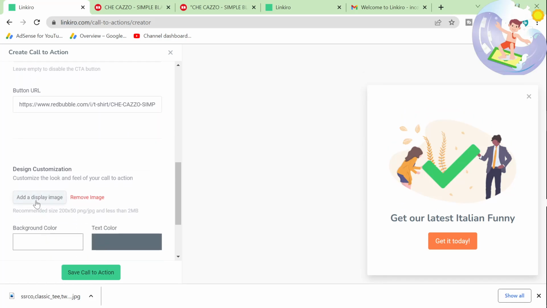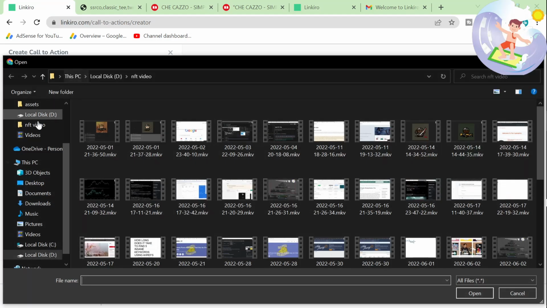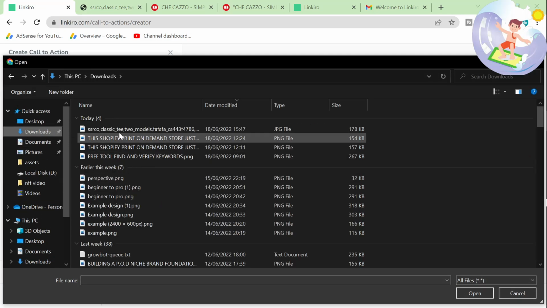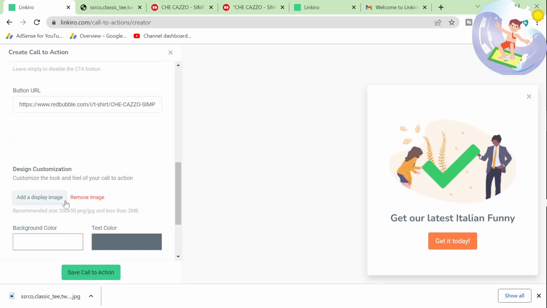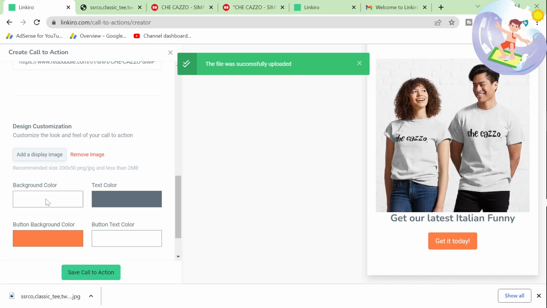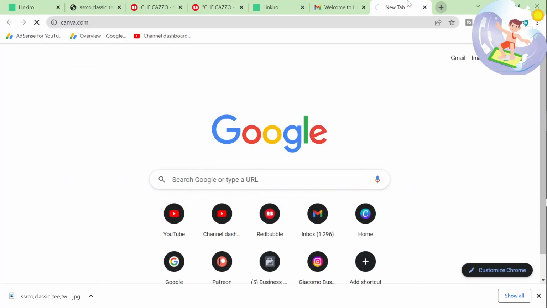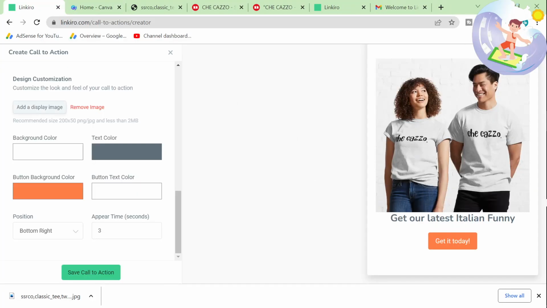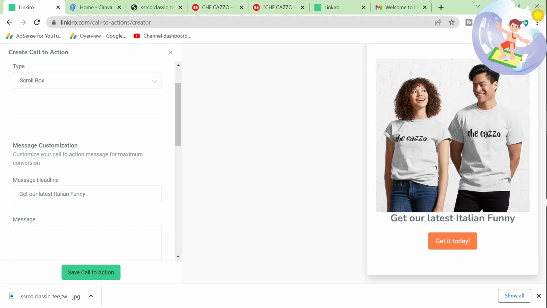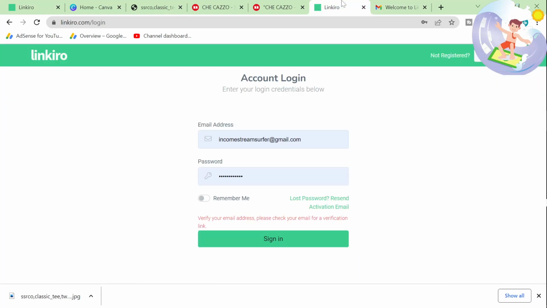And then add a display image. Can I just do that? No, that's annoying. Should be on downloads. Okay, perfect. Background color, nothing. I'm just doing this as an example, guys. So actually, we will go on Canva. This is why I didn't add any text here. In fact, I'm also going to get rid of this text here. We'll just use an image like this.